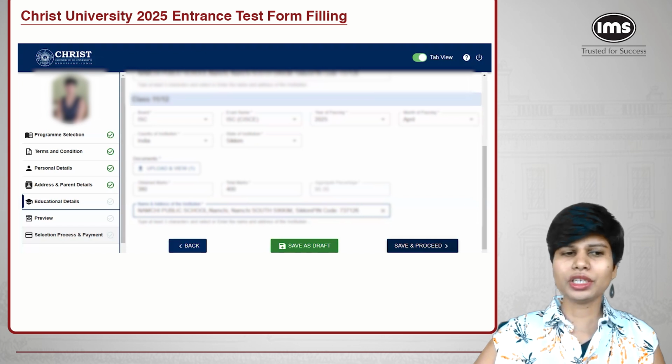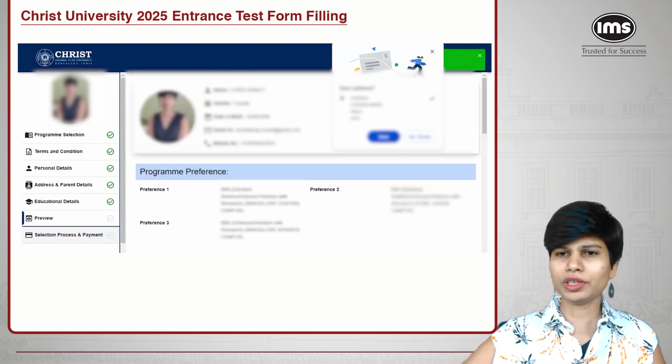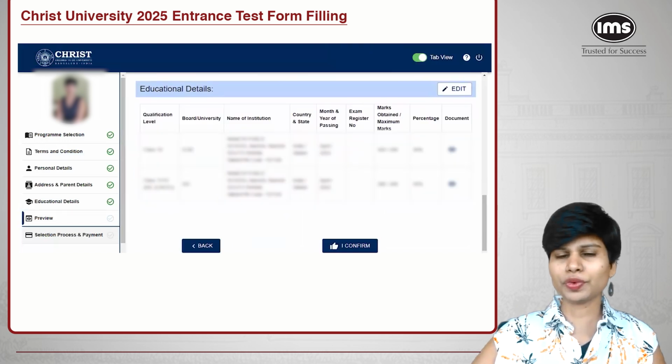Once the education details are done, you will be able to preview whatever you have filled in. These are the details that I've filled for myself. I'm going to go down in case I have made any mistakes, as I'll be able to edit it till now. But to my knowledge, everything is fine, so I can go ahead and confirm.